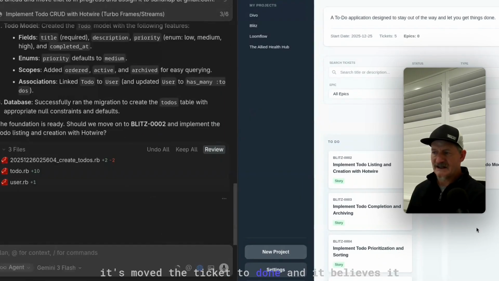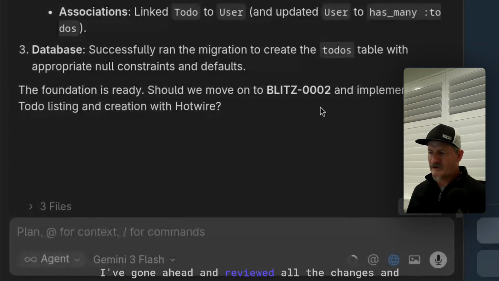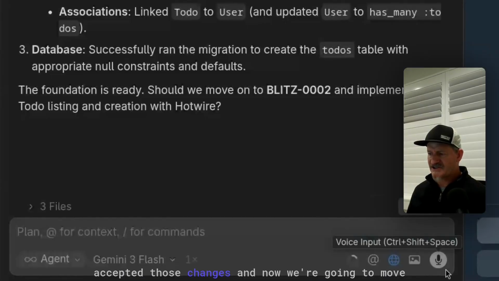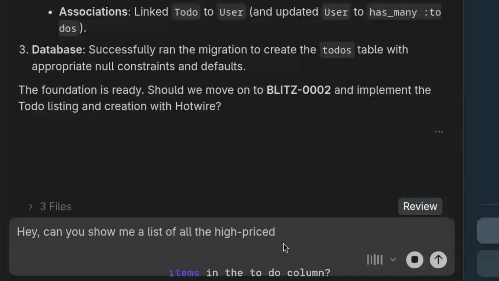It's moved the ticket to done, and it believes it has completed that task. I'm not going to do this for demonstration, but most of the time I let the agent know that I like to do a code review on those before we move them to the done column, but we're going to go ahead and call this ticket done. Okay, I've gone ahead and reviewed all the changes and accepted those changes, and now we're going to move on to the next prompt. Hey, can you show me a list of all the high priority items in the to-do column?